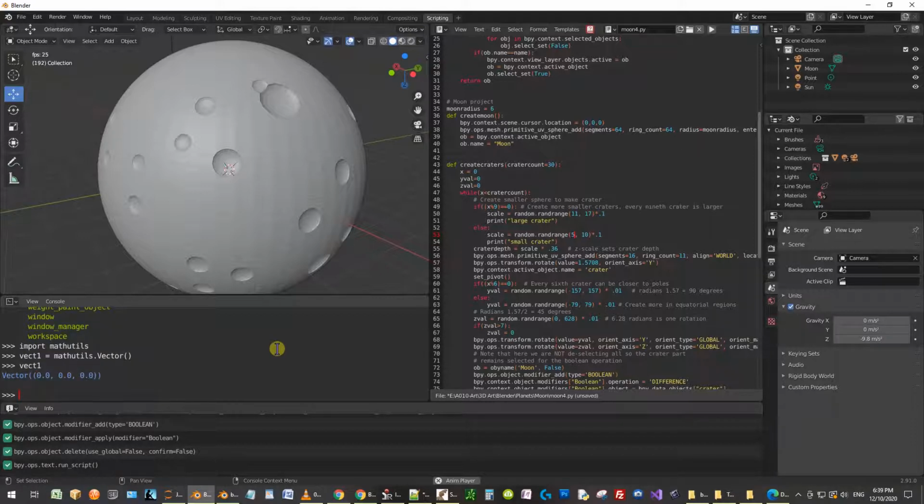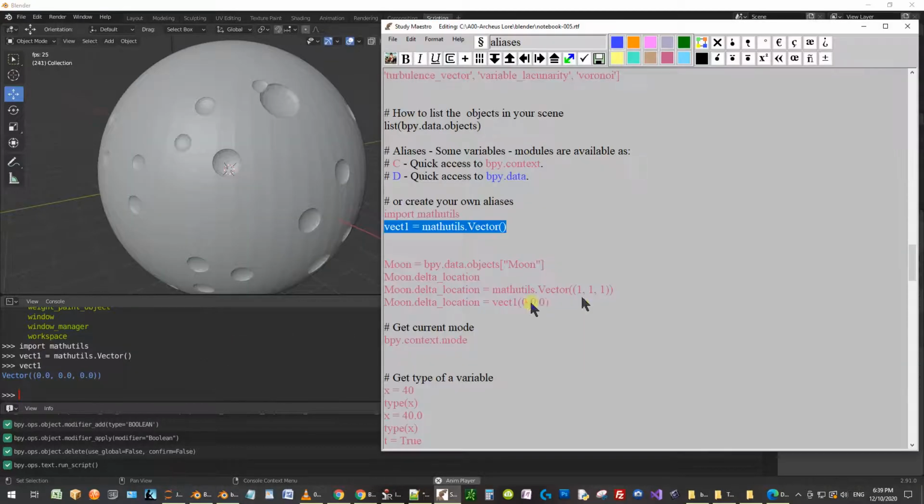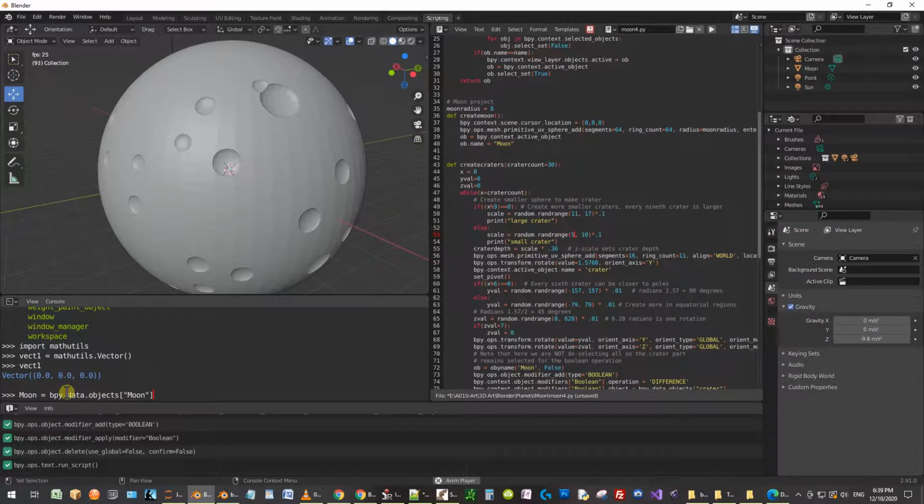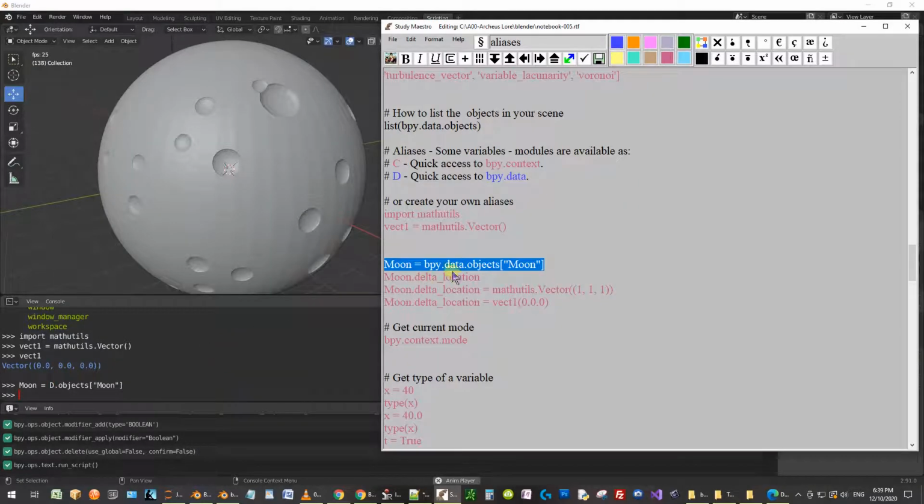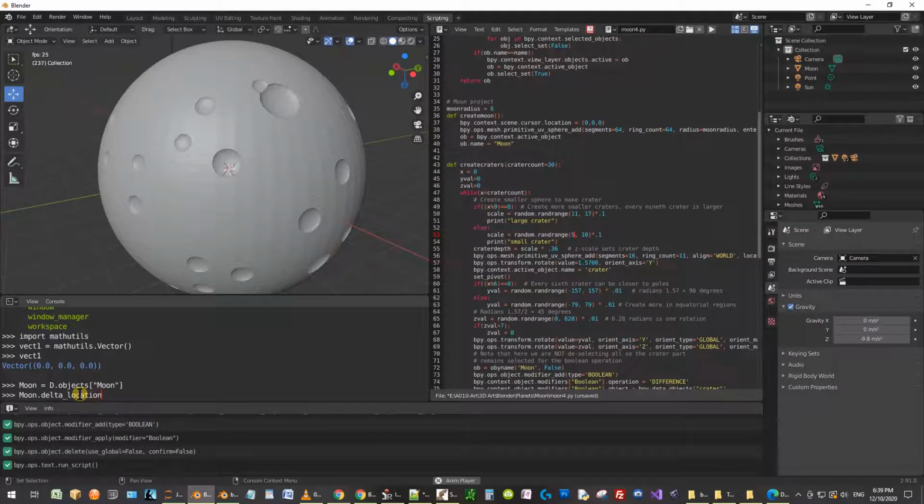Vector1, and it's at the origin. And this is how you'd actually get moon by the name BPY. So you could, instead of typing that out, you could put D and it'll get moon. And then we'll get moon location.